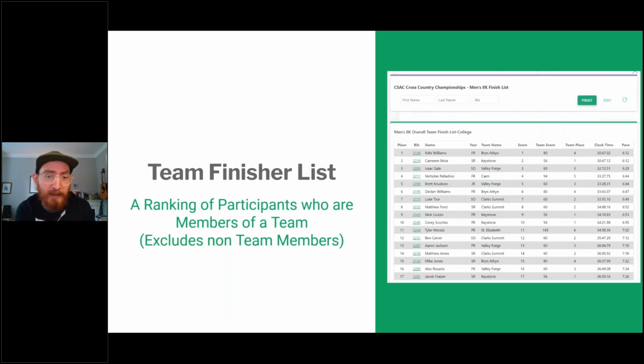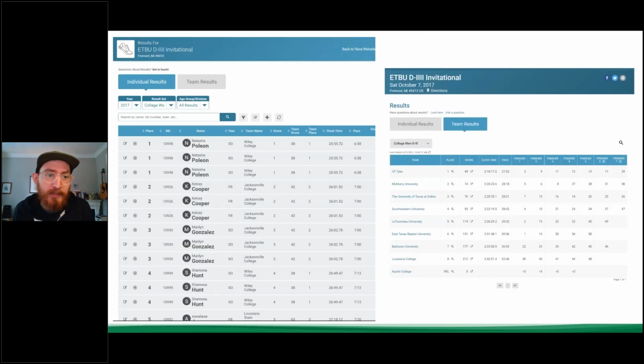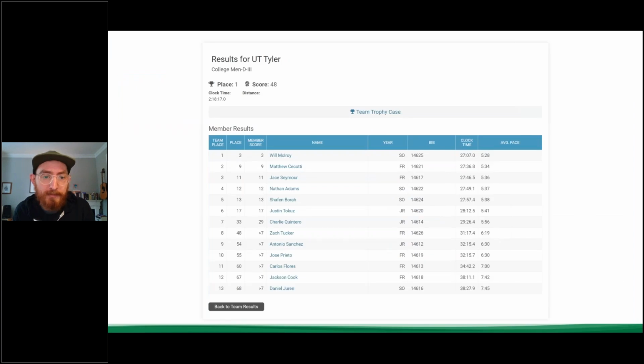So just some quick examples. This is what your team finisher list looks like. Pretty straightforward. And then when you publish it to RunSignup, you get this nice individual results and team results look. You can click in on the right side to team results, and you can click into the teams themselves. It'll give you more information about the team, the members within it, and so on and so forth. Like this.